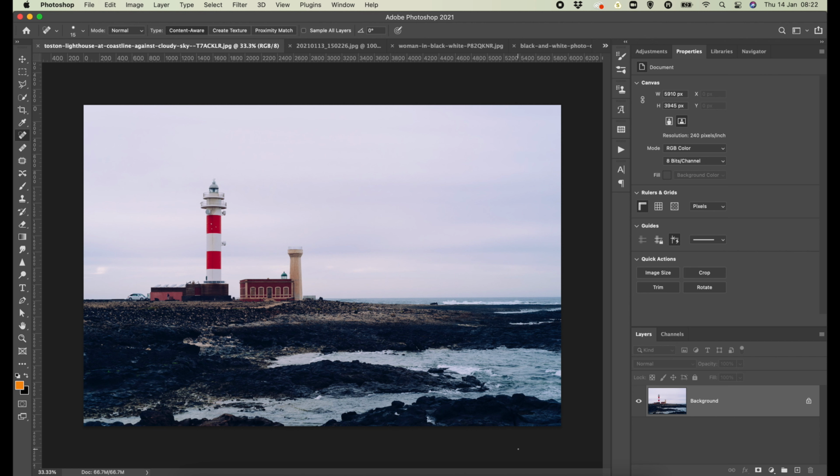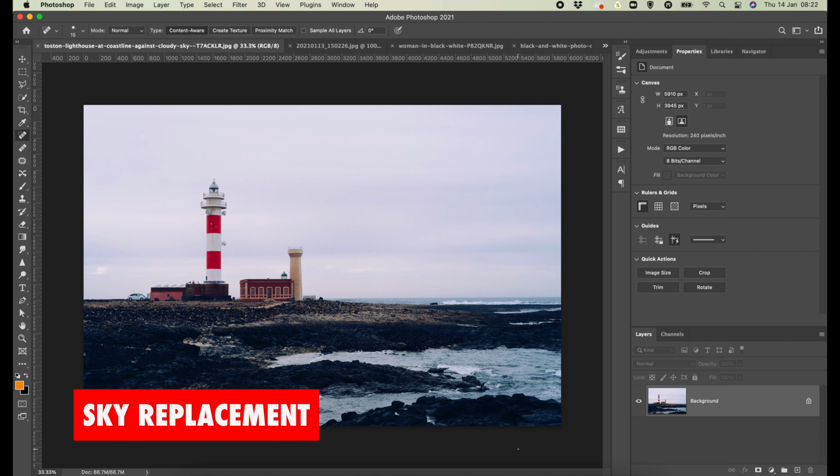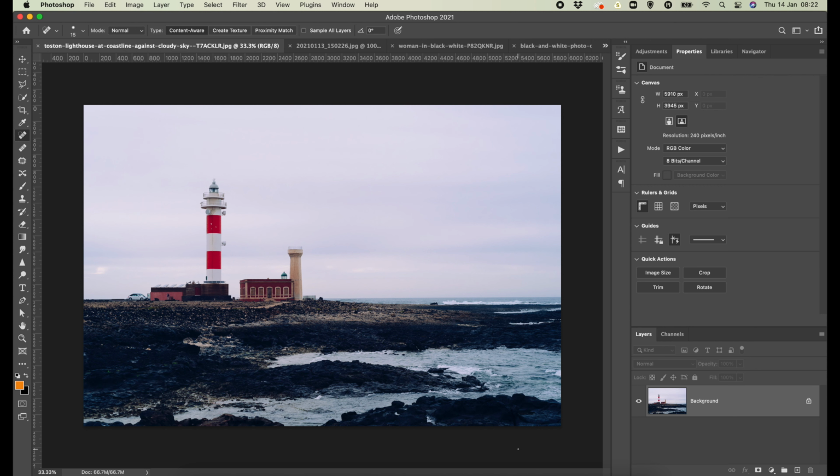The first thing I'm going to talk about today is the new sky replacement, which I think is actually fantastic. Up until now, I've been using Luminar 4 to replace my skies if I had to. Certainly on a commercial shoot, if you only have one time to get a location and the weather, sky, all that kind of stuff isn't working out for you, this is a really good option.